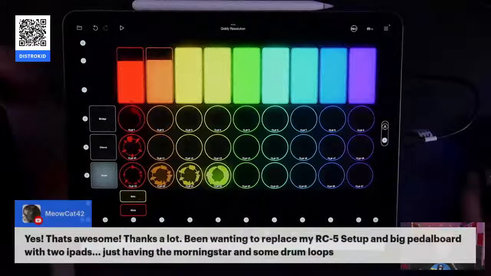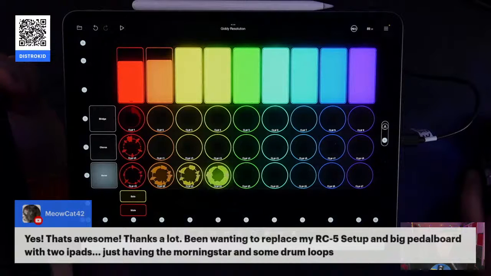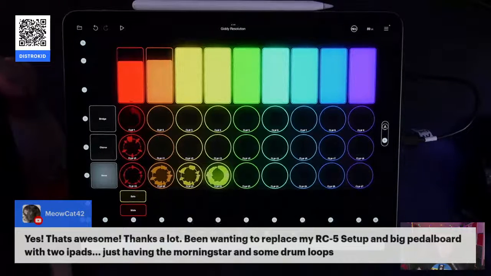Cool. Fantastic. Awesome. Thanks a lot. Been wanting to replace my RC5 setup on big pedal board with 2 iPads. Just having the morning start on some drum loops. Nice.